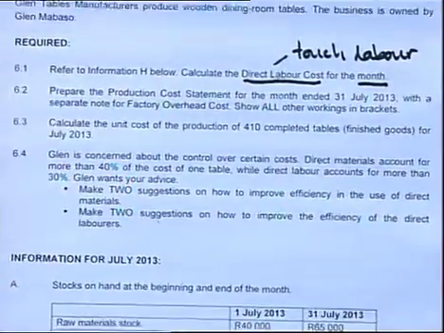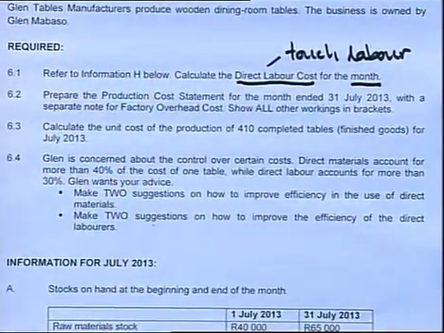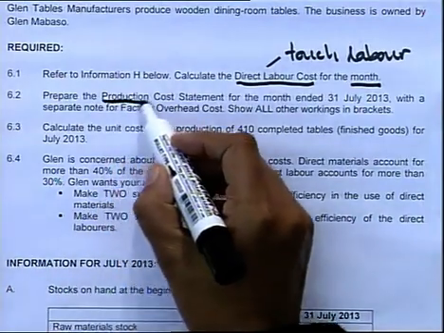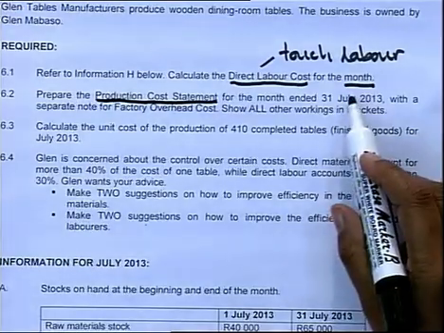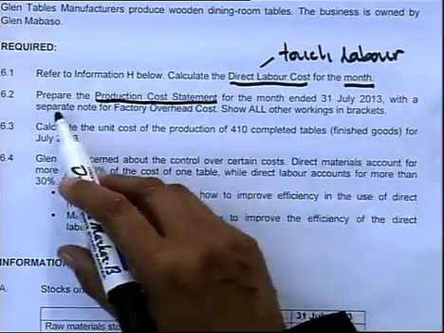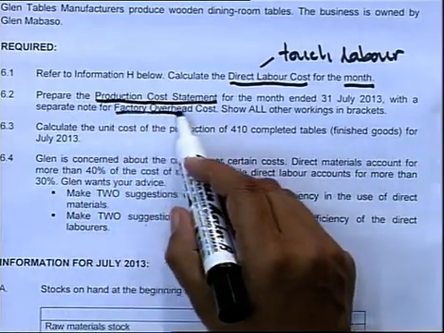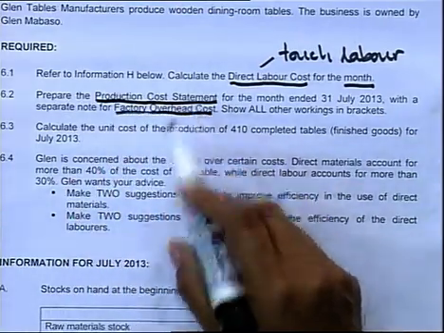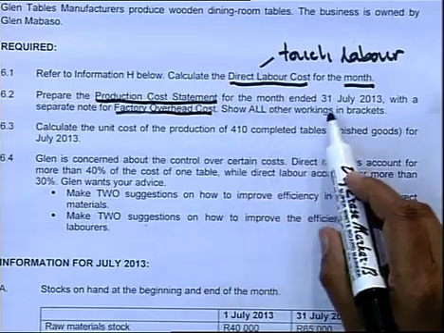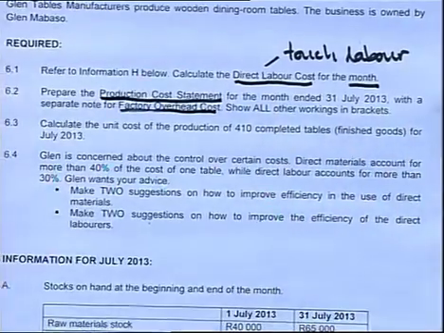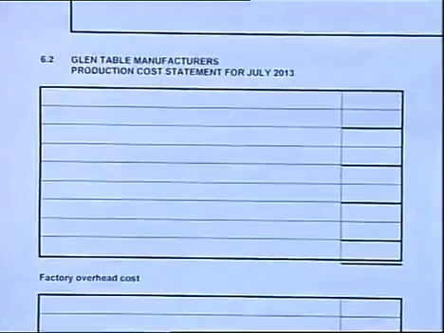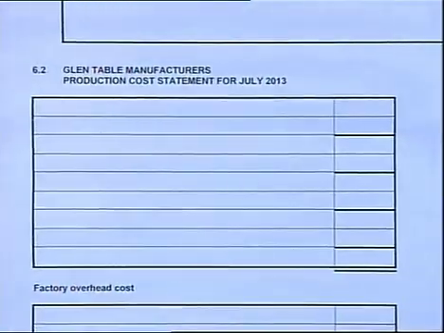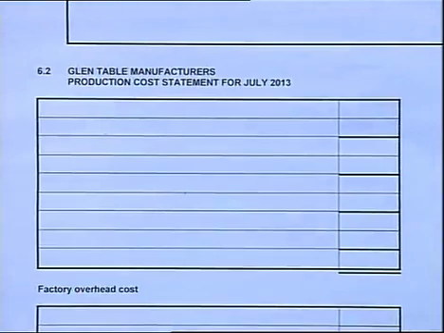Number 2. Okay. Prepare the production cost statement. This is your matric work. Production cost statement for the month ended July. Now they say with a separate note for factory overhead costs. Very important. These two items, very important. Show all other workings in brackets. Okay, so we are going to have to do the production cost statement. Let's do the layout. I want you to go to your answer book. Those of you who've got your answer book, let's do the layout for the production cost statement first.